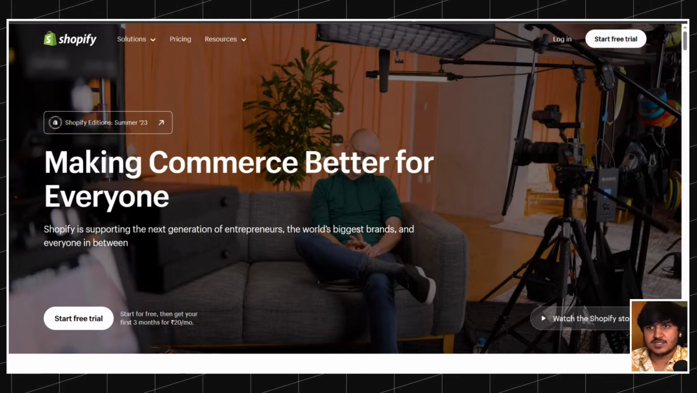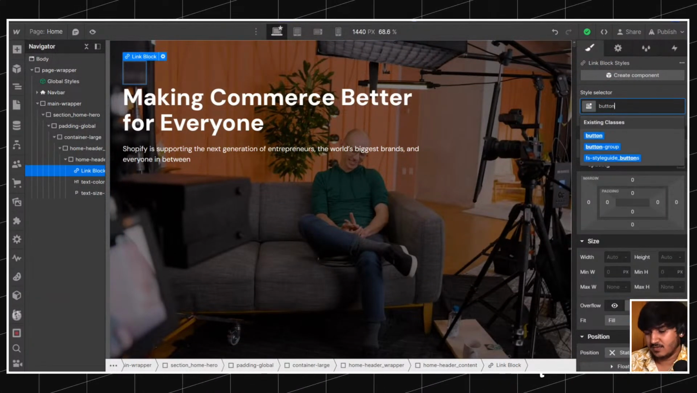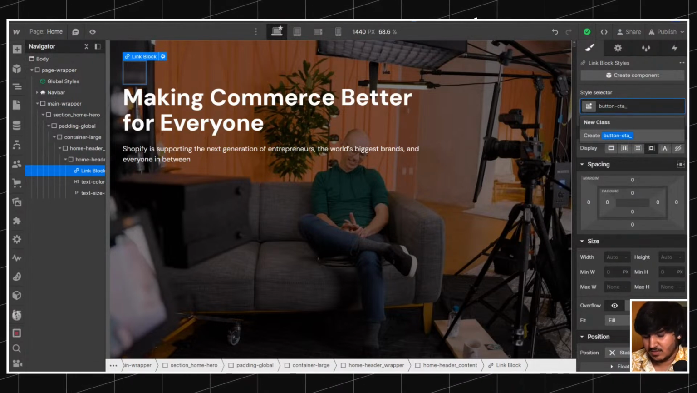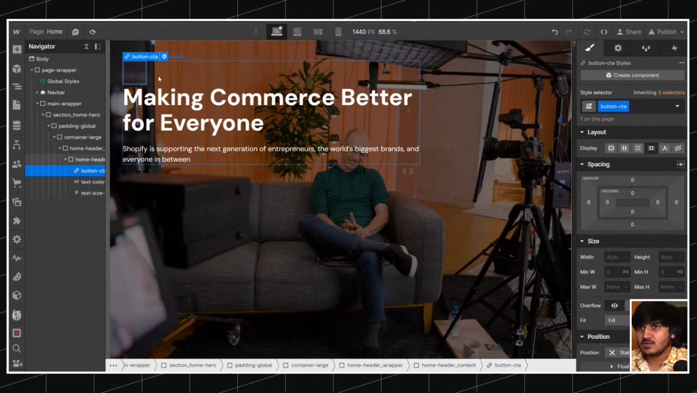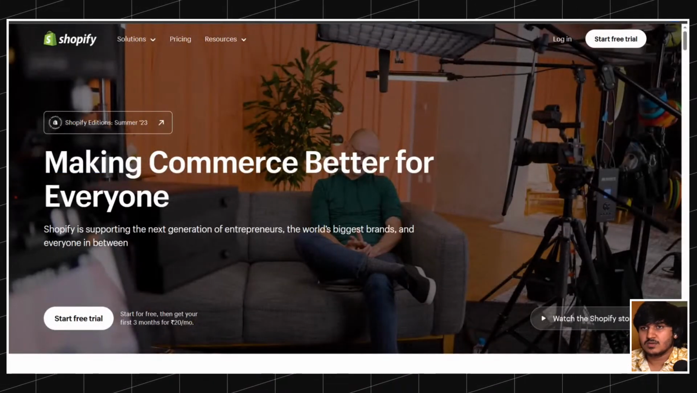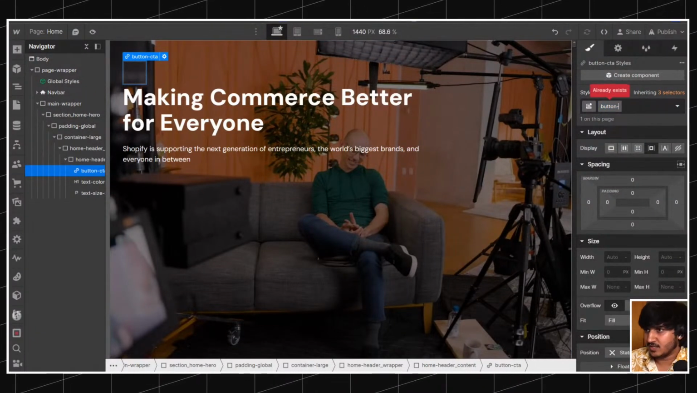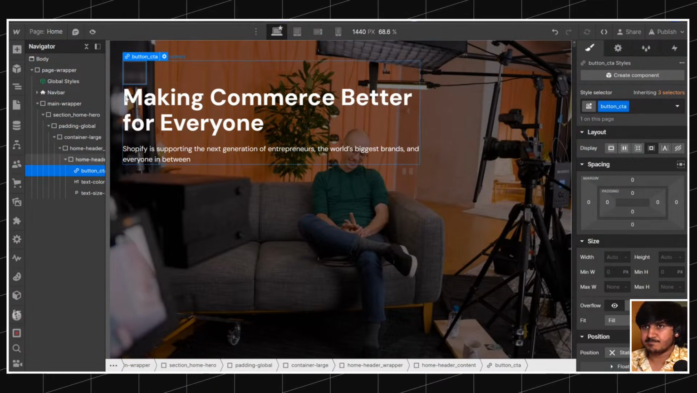So let's call this, yeah, if you have any suggestions let me know, but I'm going to call them button CTA for now. So button CTA, yeah, this looks good. So this is just a type of button now. I can also call them like button underscore CTA.